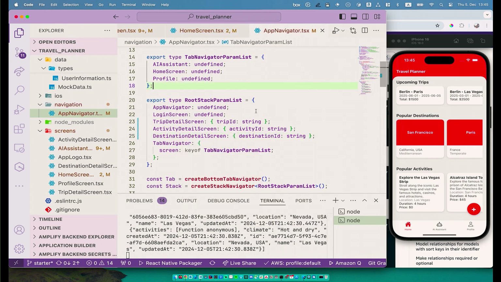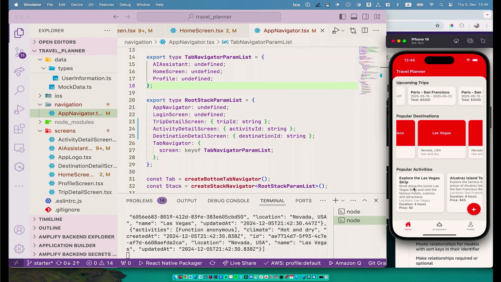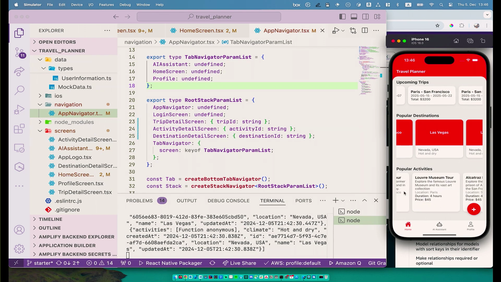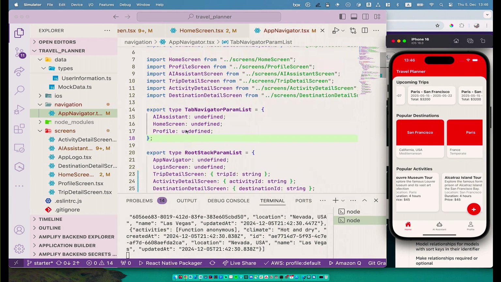And it's working. So now in the UI you can see we have the Paris, the branch Paris to Las Vegas, the Paris to San Francisco, and we have the popular destination, we have the popular activities here. So everything that we asked the LLM to create and that we added to the database. Just to show you, because we showed you how to list things, how to create things. We can also delete things.